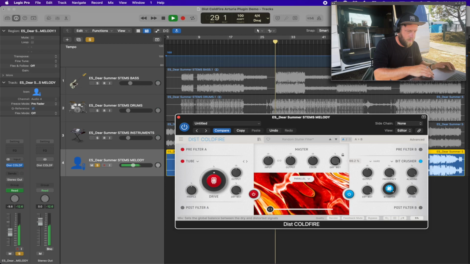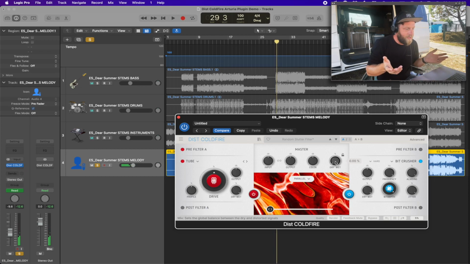How cool is that? I think that's amazing. So, as I was saying, you can have some fun with automation on this. Let's open up our automation channels.